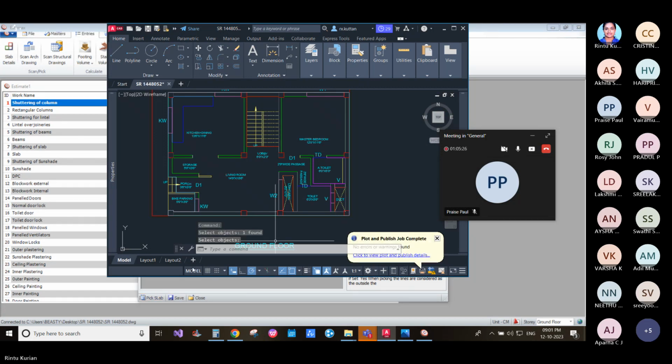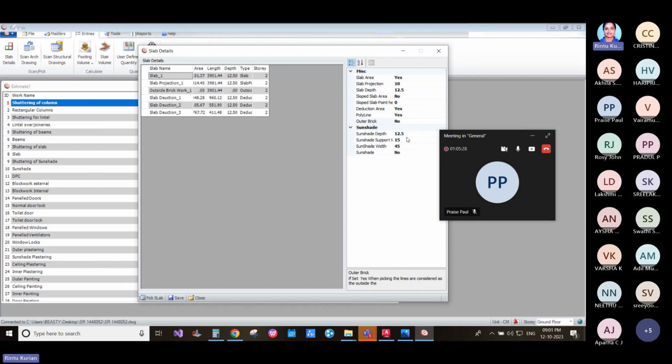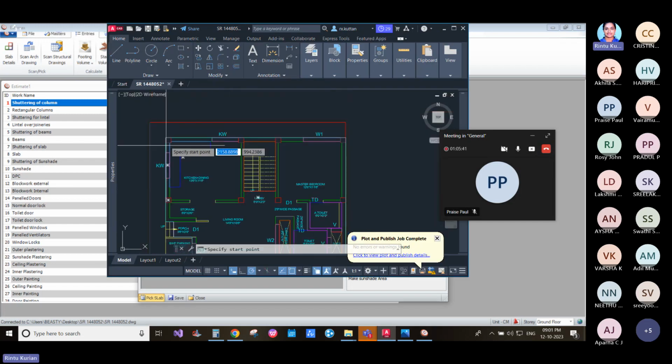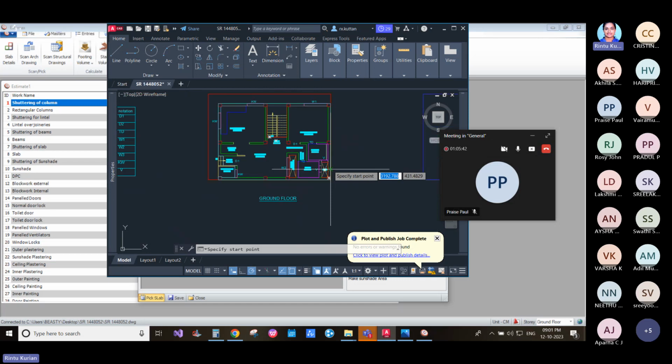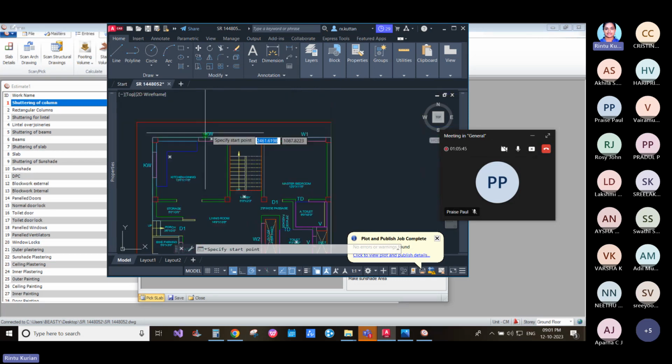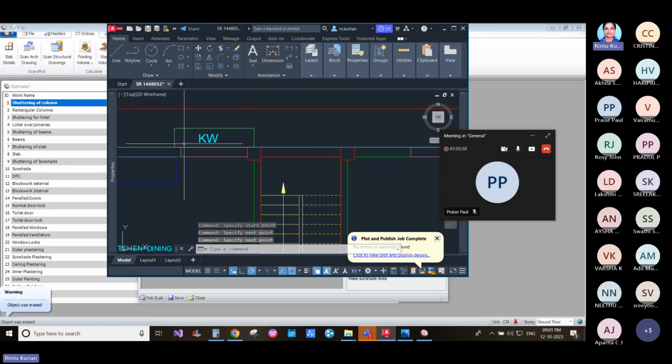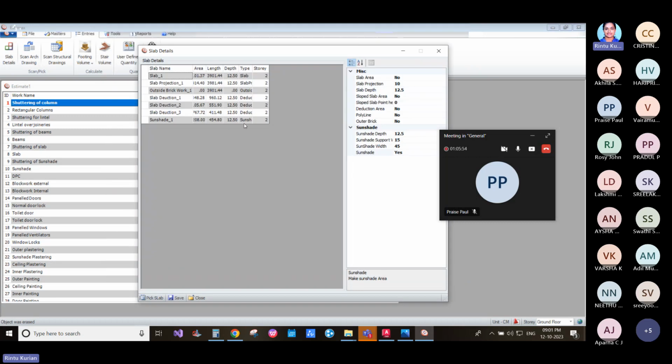Now I'll just go with sunshades. In order to scan sunshades, close all these ones as no and set this one as yes. Pick slab, come back to AutoCAD. I'll just give one to represent. Now the sunshade is automatically drawn and the quantity has been already taken. You can pick sunshade similarly.